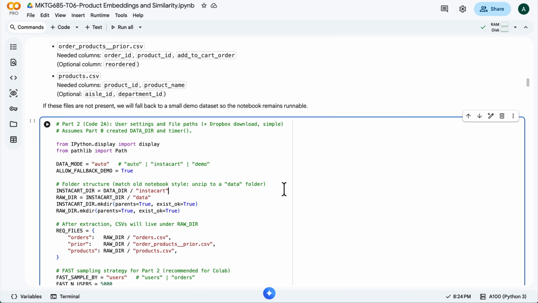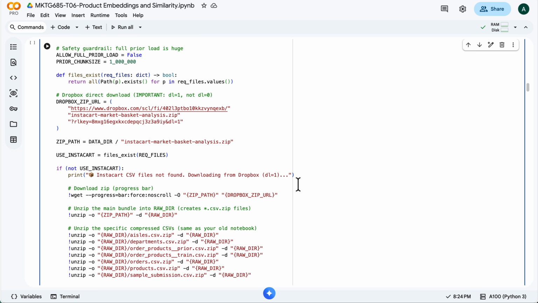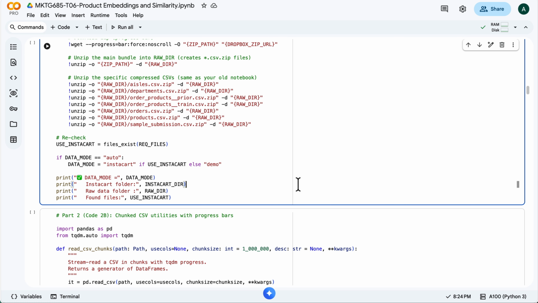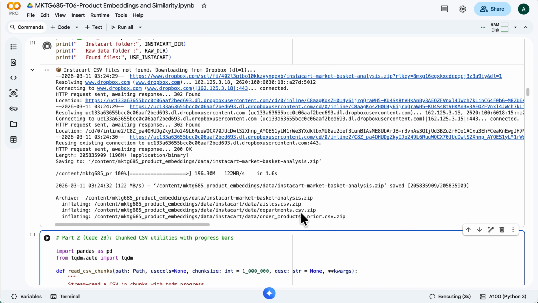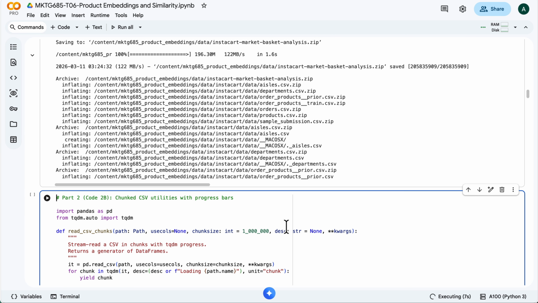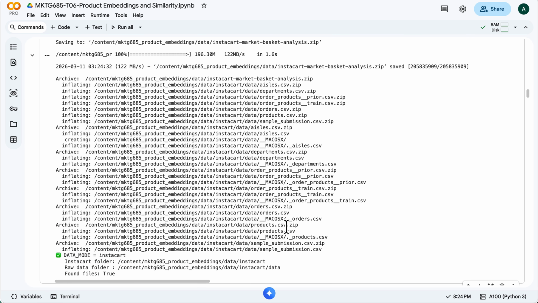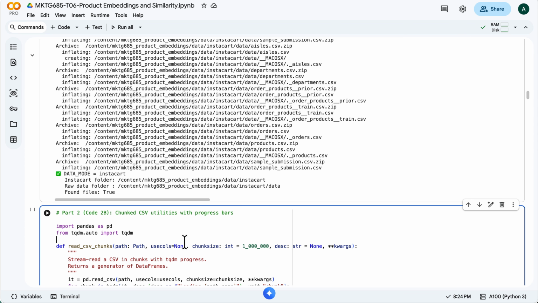This cell handles dataset availability in a simple way. If the Instacart CSVs are not found locally, we download a zip bundle from Dropbox and unzip it into the expected folder structure. A key detail is the Dropbox parameter, dl=1, which forces a direct file download instead of an HTML preview page. Once extraction is done, the required CSVs should exist under the raw data folder, and the notebook will automatically switch into Instacart mode.